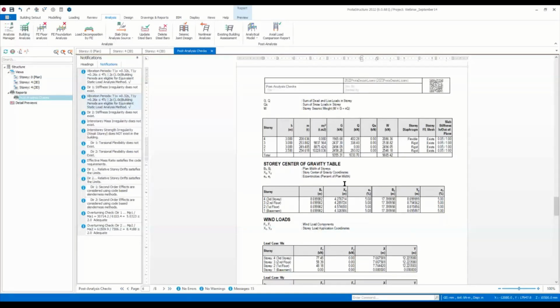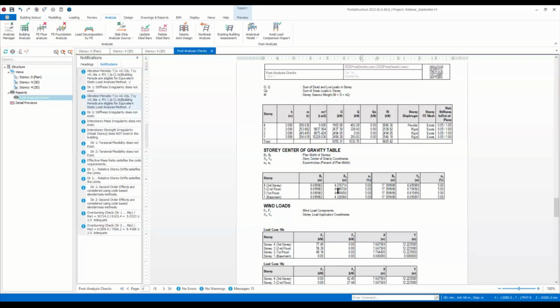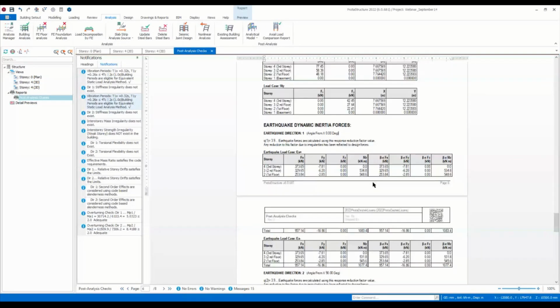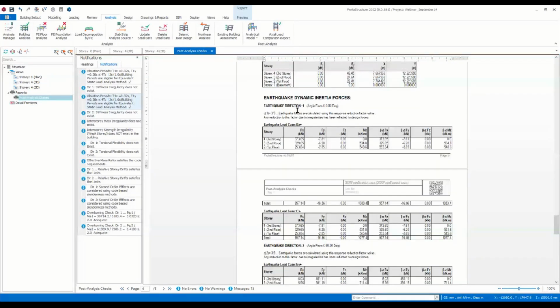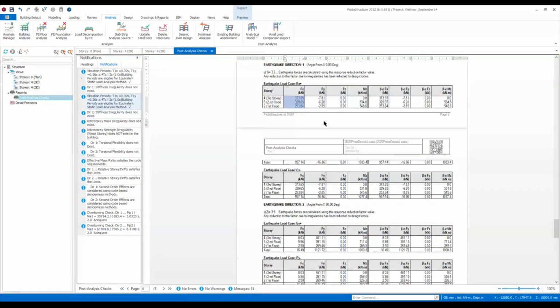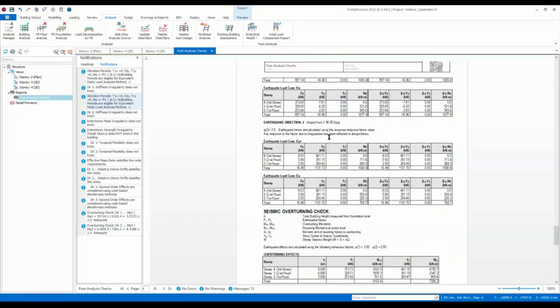And here in this table, you can see the story center of gravities for X and Y directions for each story. Also, another informative table, we list the calculated wind loads for X and Y directions. And similarly, we give you the calculated earthquake loads, again, for each story and for X and Y directions.